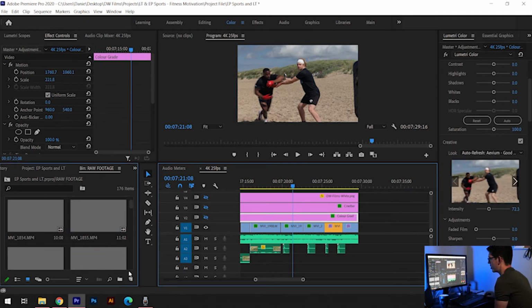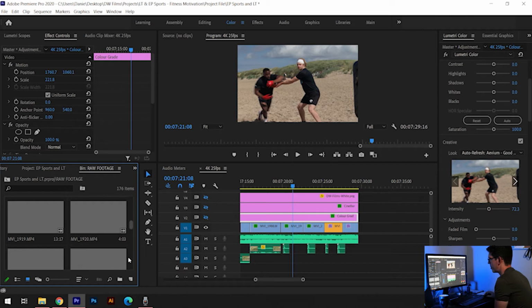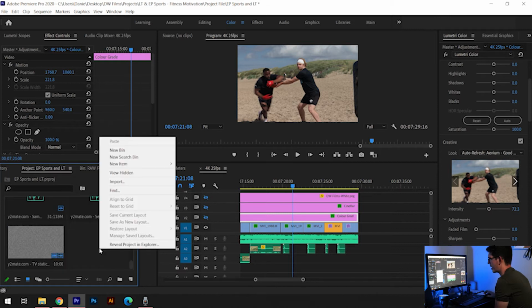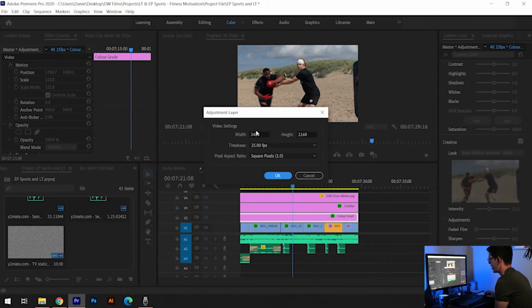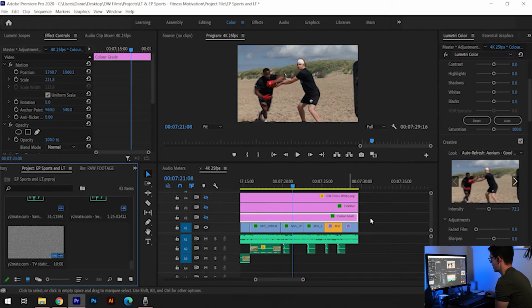if you don't know how to add an adjustment layer, all you do is head to your media browser here, and then right click, you'll see new item, new adjustment layer, and then you can pop a little adjustment layer in with your time base and your pixel ratio, and here we're 3480 by 2160 because we shot this in 4K.